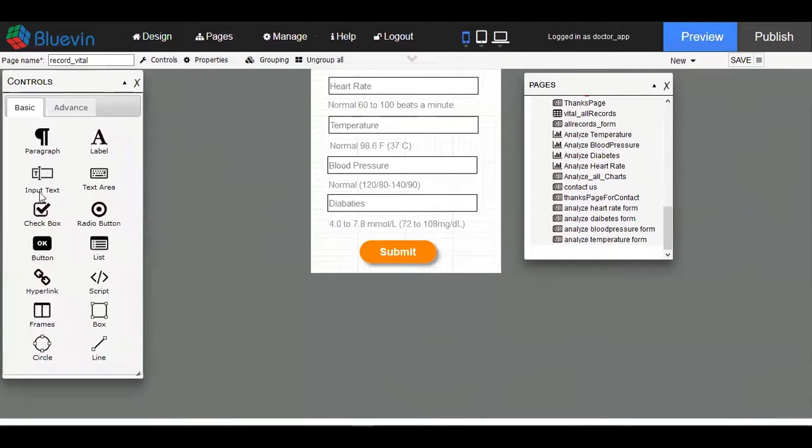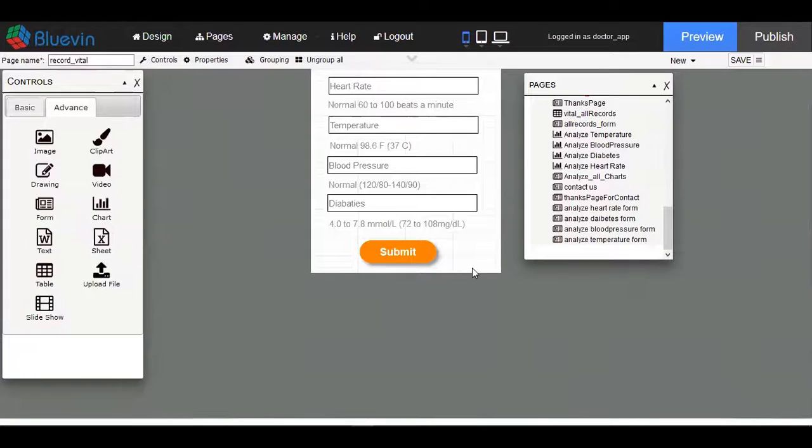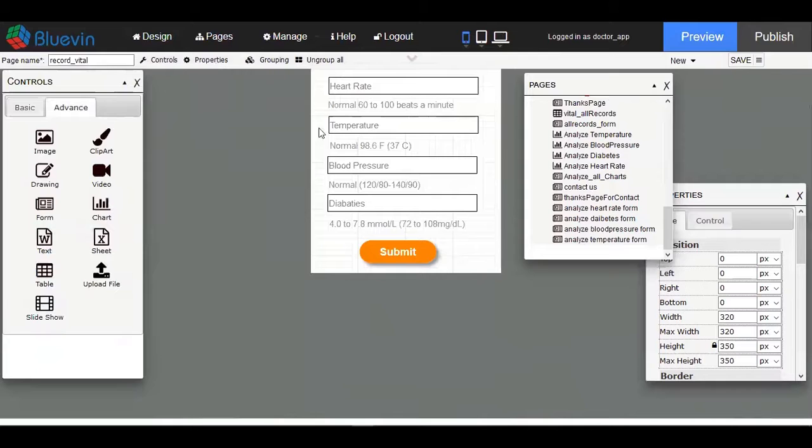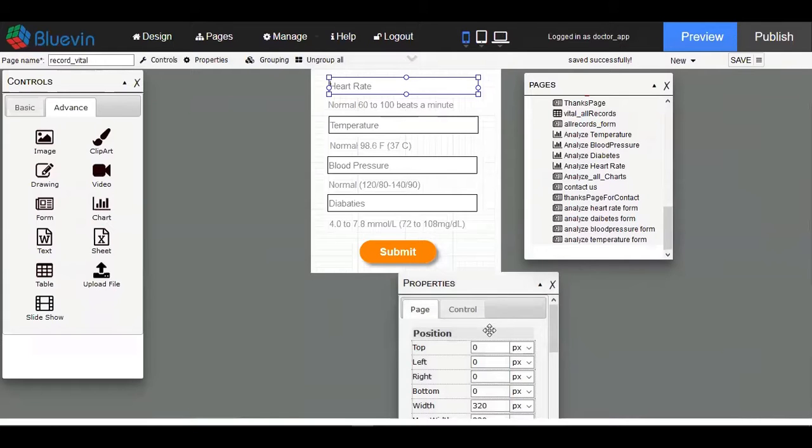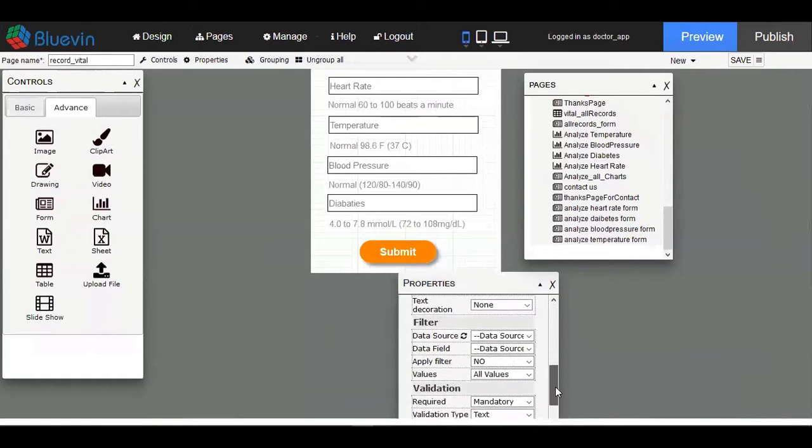Control panels on the left help design the page by a simple drag and drop of UI components to the canvas and by changing their attributes to the desired values. As we can see, selecting a text control on the page displays text control properties.